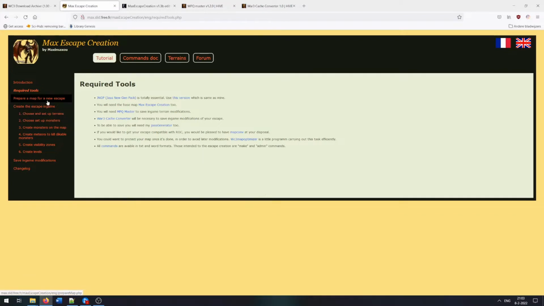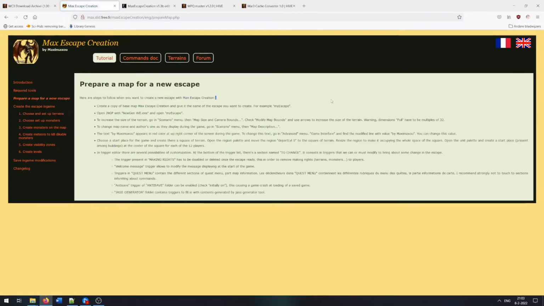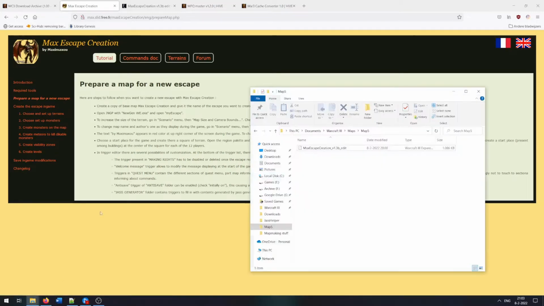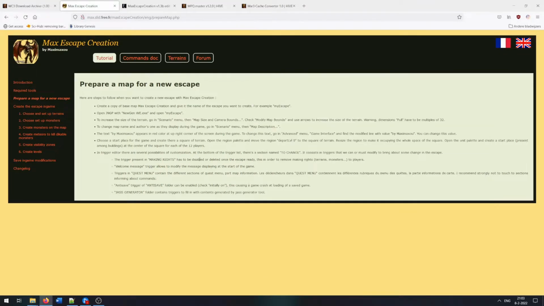Next, you go to the tab Prepare a map for a new escape. And you can see the first thing you've got to do is take the base map you downloaded and make a copy of this. So here you've got a copy, and you rename it to your slide, which for me is Test Slide. That's just my name. Then you open the World Editor.